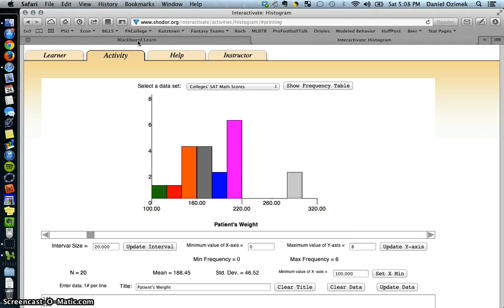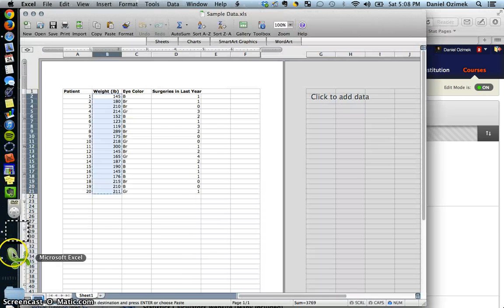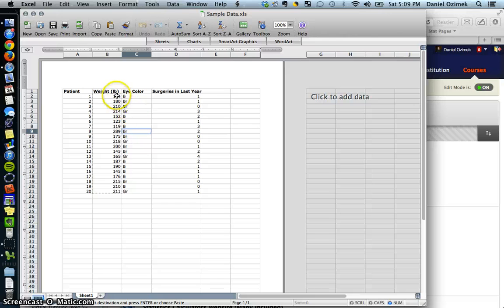So what I want to do now, in the other part of the instructions, is separate my data depending on what you're asked to do. I want to know if the weights are significantly different for the brown-eyed patients compared to the blue-eyed patients. So I need to sort the data by eye color. So I will click on eye color in Excel. This is all in Excel. We're not using Minitab here.